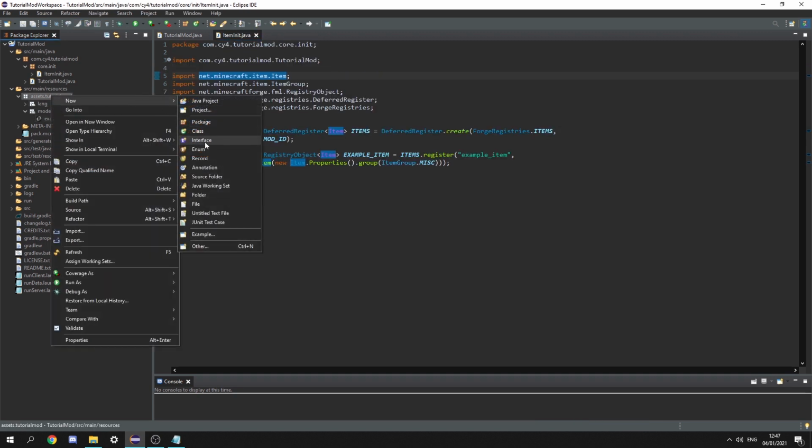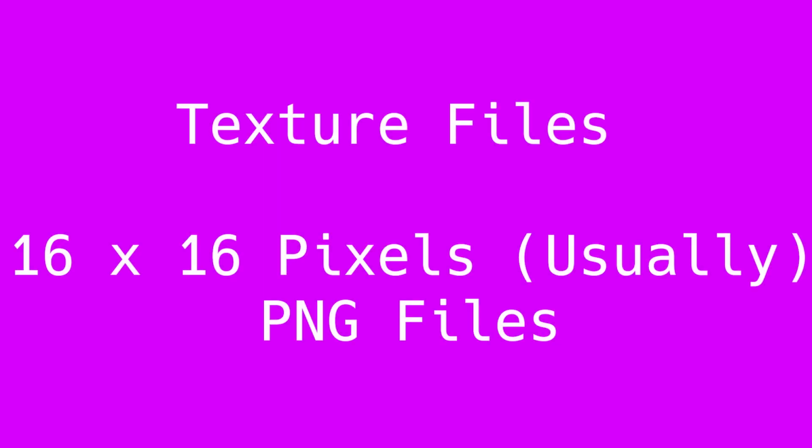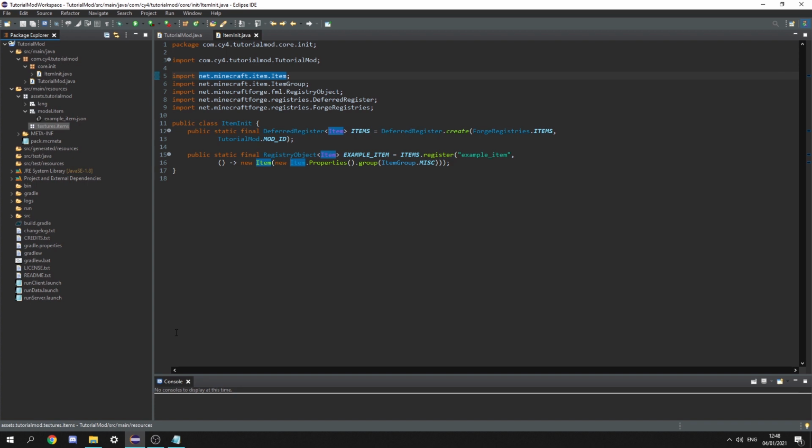And finally we need to create our texture. So let's right click here, create new, and then package, and this time we're going to have textures plural .items plural. And now in here we place our PNG file with the texture. Our PNG file has to be 16 by 16 pixels big, because that's the size of every Minecraft texture. I'm not going to go over how to create a texture in this video, but in the next video I'll outline how to do that with a program called paint.net.